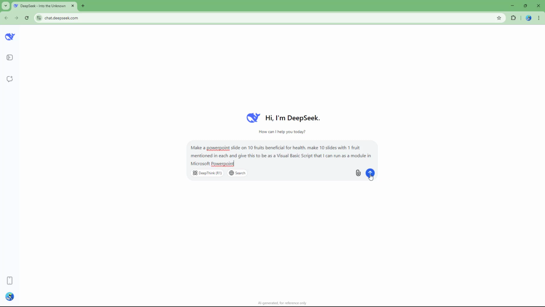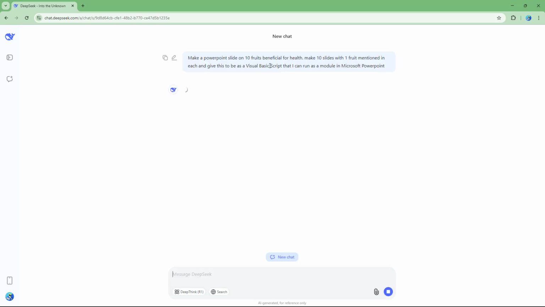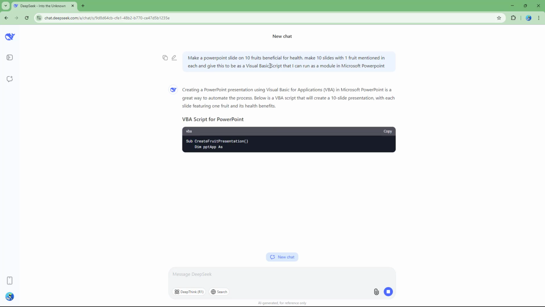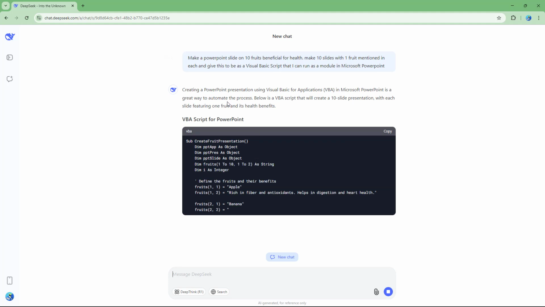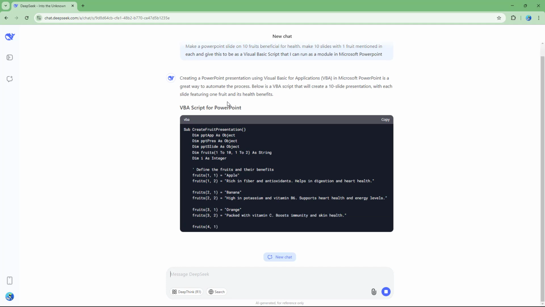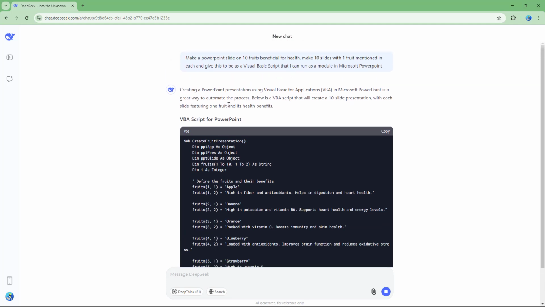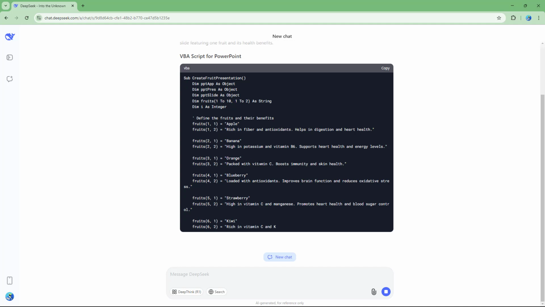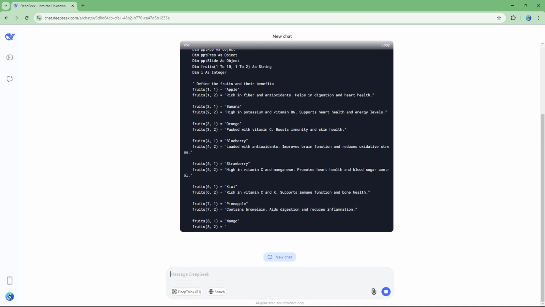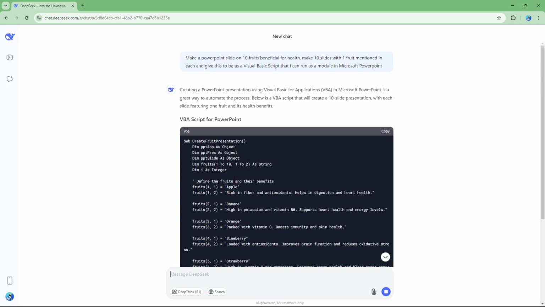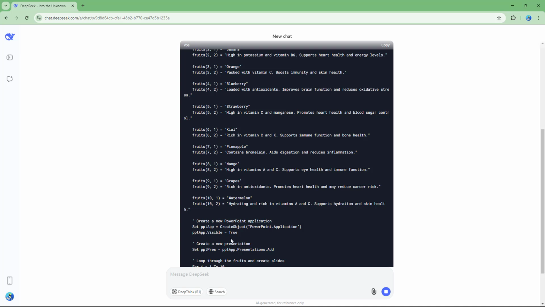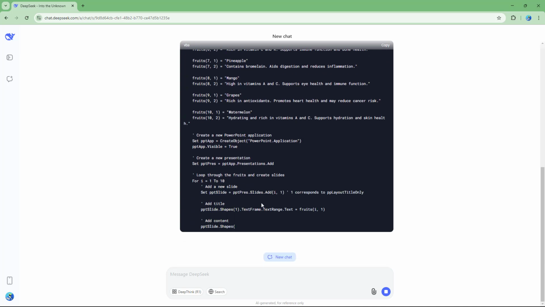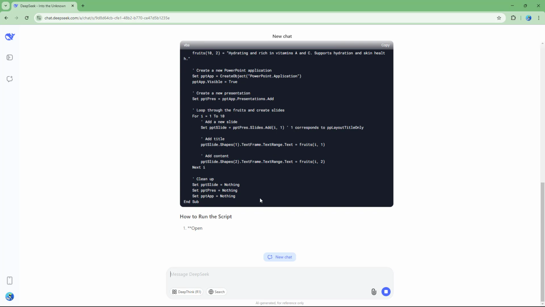So if I were to send this, I actually asked for a Visual Basic script that I can run as a module in Microsoft PowerPoint. Once you do that, DeepSeek right now, at the time of recording, cannot actually create a slide, but if you ask for a VB script right here, then it will generate this code accordingly. So you can see that this is what you have, a VBA script for PowerPoint. You need to wait for the code to finish generating right here, just like this.